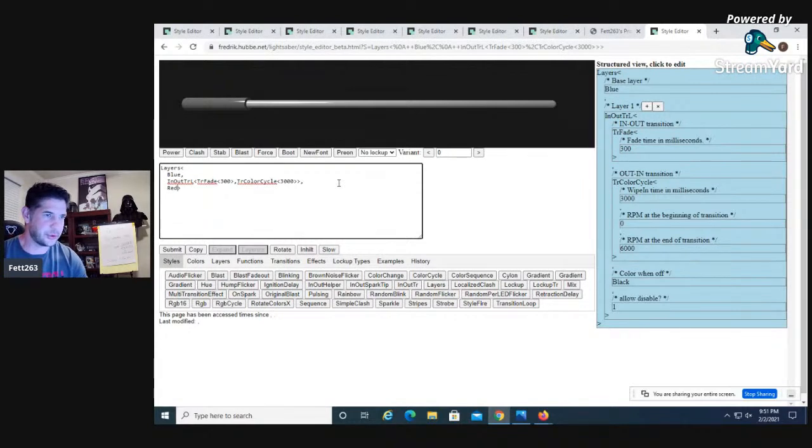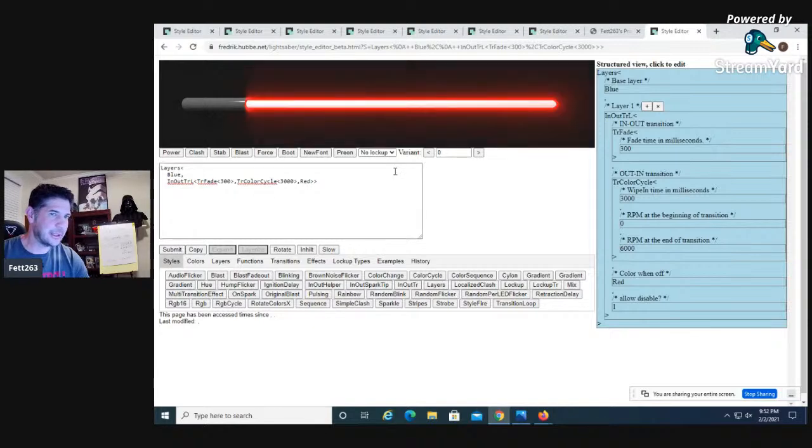So if we just do like red, actually that's not true. That's going to mess us up. Yeah, put that one more bracket in. So if you want an off behavior that doesn't appear after the blade is ignited, you're going to put it inside the in-out TRL. And what that is, while my blade is off, it's red. And then when I hit ignite, it's going to wipe away that layer, or in this case, fade it to the blue. And then when I retract, it's going to flip back to red.